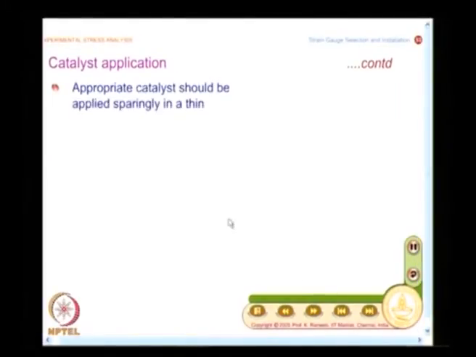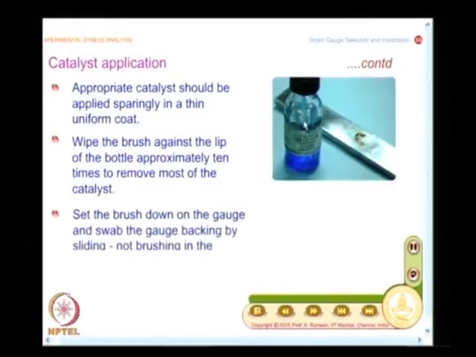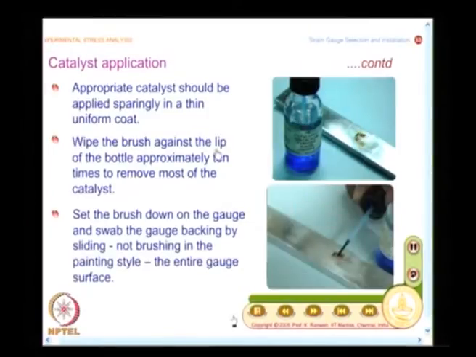And even in catalyst application, you should not apply excessive catalyst. So, the recommendation is you need to take out that brush and wipe the brush against the lip of the bottle approximately 10 times to remove most of the catalyst. These are all very detailed instructions. Why 10 times? People have tried it many times and then standardized it as 10 times, because you need only a very small quantity of catalyst to be applied. Catalyst should be as small as possible. So, you should not apply excessive catalyst.